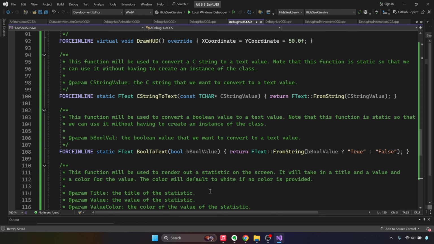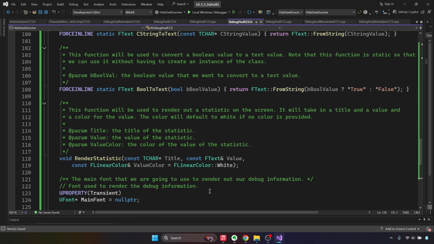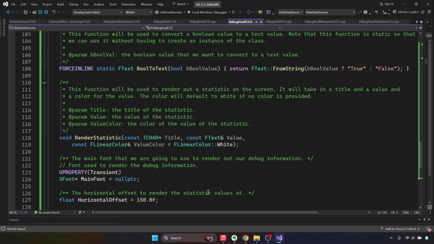And those members being static means that we don't need an instance of this class to call the functions. So later on in the project, if we need to convert a C string to text, we can call this function anywhere in the entire project and it'll work. So pretty cool. And then we have render statistic. So this is where our statistic is actually going to be rendered. So pretty important stuff there. We'll fill that out in the .cpp.